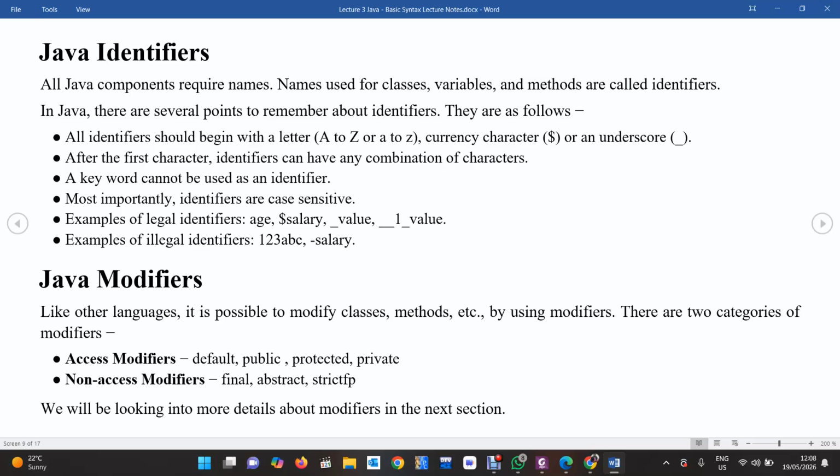We normally use some key components to refer to them. So all identifiers should begin with a letter, either a letter, a currency or dollar sign, or an underscore. That is the rule or property of every Java identifier. The second property is that after the first character, identifiers can have any combination of characters. The third one is that a keyword cannot be used as an identifier.